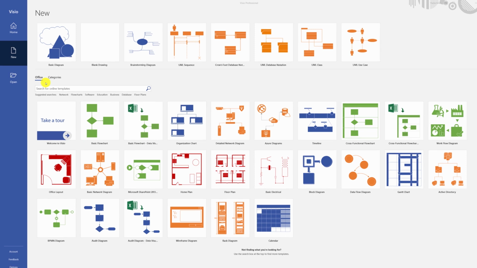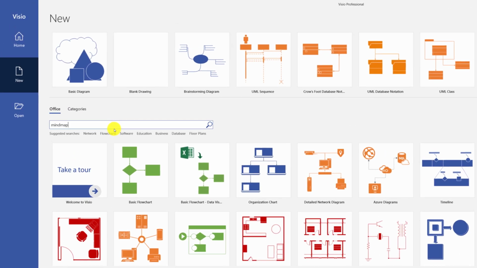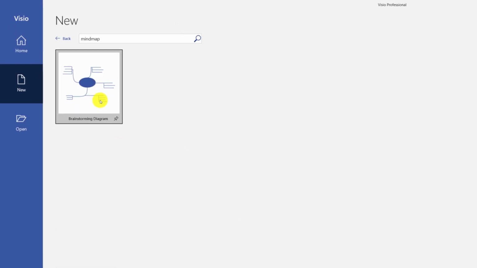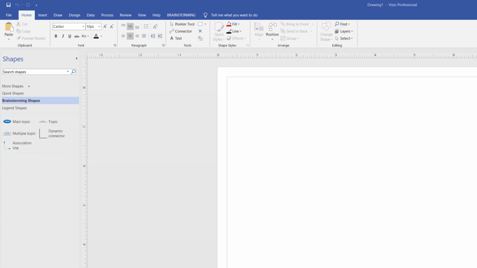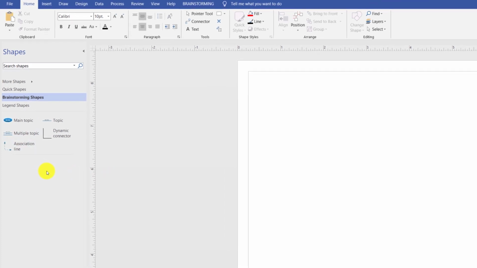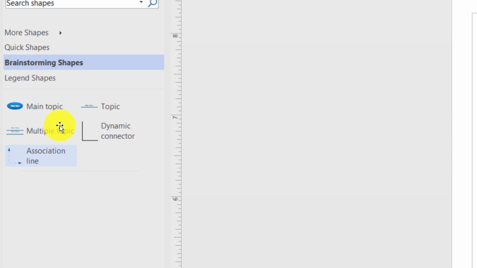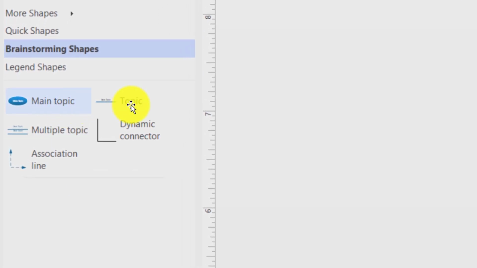The fastest way to create a mind mapping diagram in Visio is to search for an available template. Once you are in the drawing screen, a mind mapping diagram, which is also called a brainstorming diagram, has 5 shapes in Visio: main topic, multiple topics, dynamic connector, and association line.